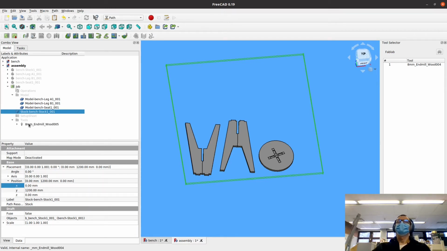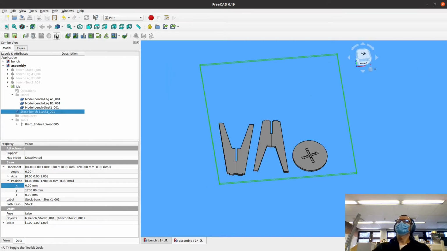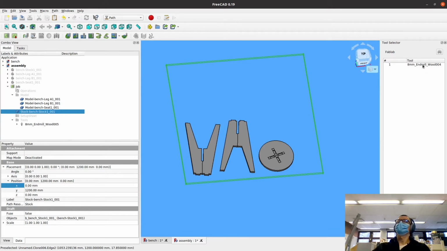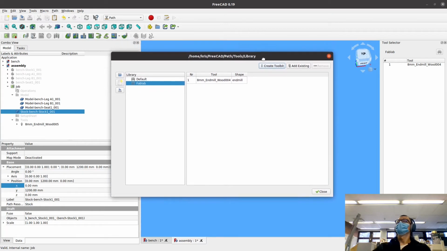Here under the tools, you see there's a tool. So a little bit about the tools. You can access the tool selector over here. Whenever you double click a tool in the tool selector, it's going to add it to your job. So it'll be used in one of the operations that we're going to set up in a minute. And you can also open up the tool library.